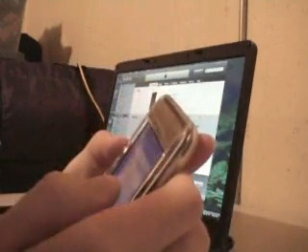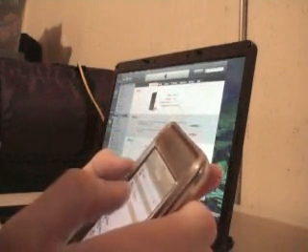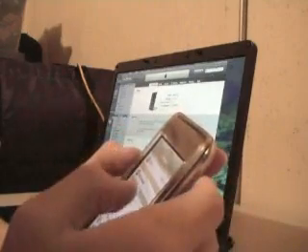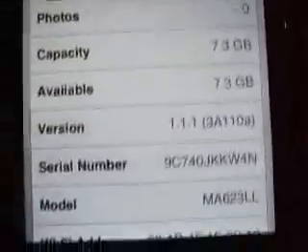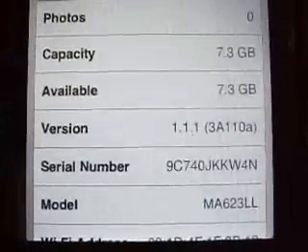So just to prove to you, I'm in 1.1.1 right now. Go to my settings, About, and you can see, hopefully, there you are, 1.1.1, right there. There's the proof. No Photoshop, it's there.